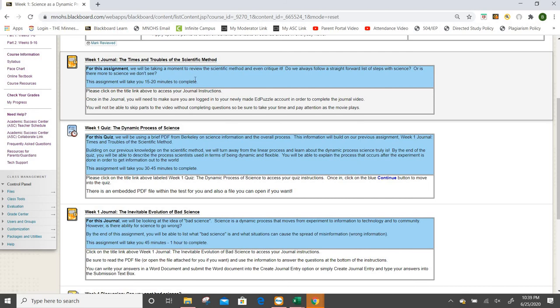So with week 1, again, you'll notice you have the table where you have it separated based on color. Blue, again, will tell you what the assignment is, why we're doing it, and how long it's going to take you. And then anything below that is going to give you basic instructions on how to get into the assignment, whether it's a journal, a discussion, a quiz, and then what you'll need to do as you get into that assignment.